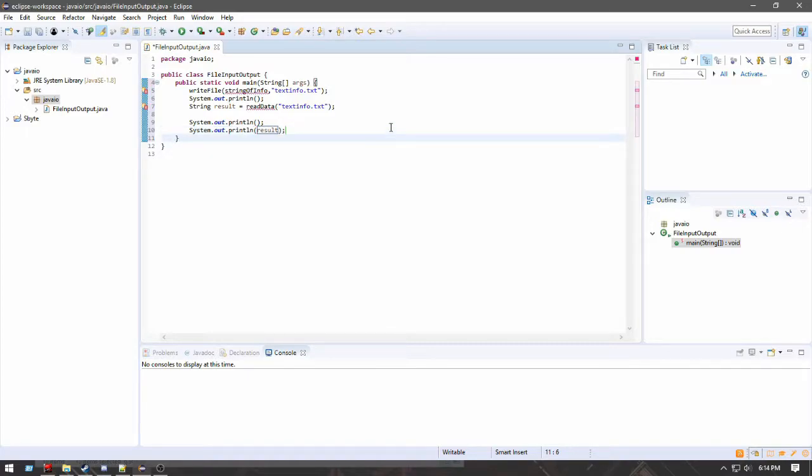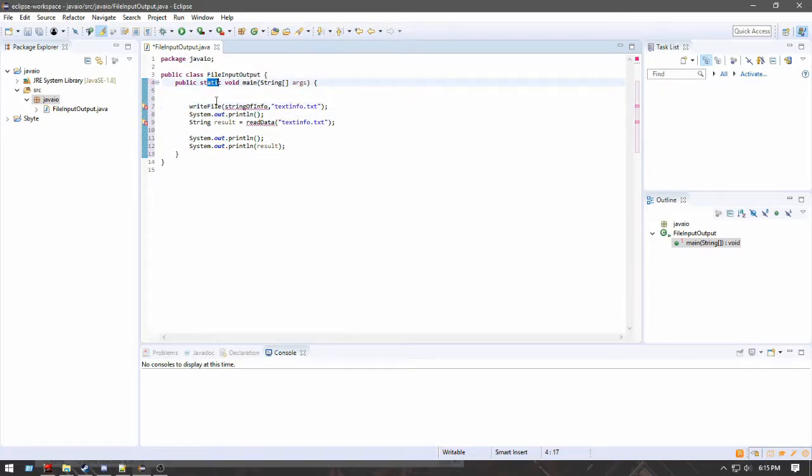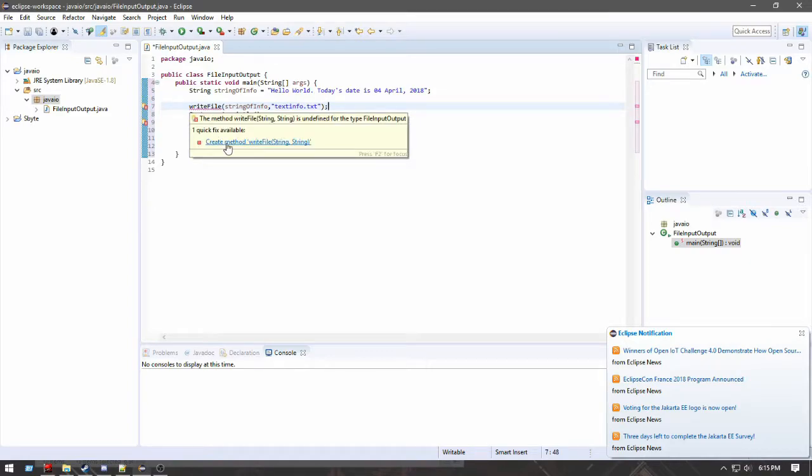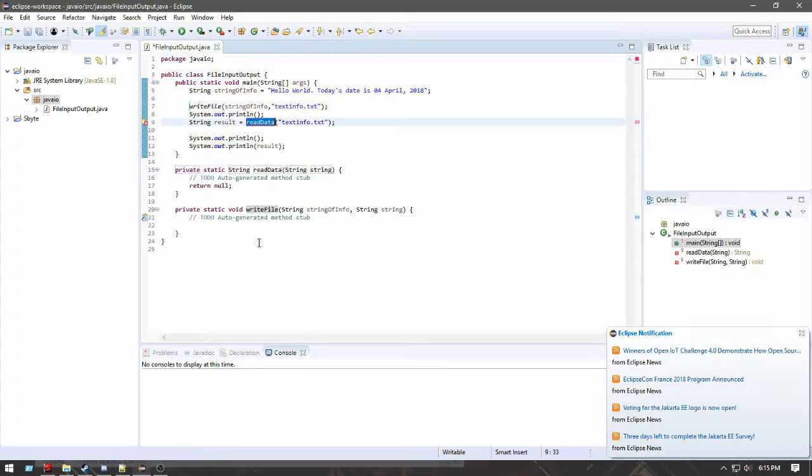Alright, so we're almost finished with this. Well, with the main method. We want to, of course, define what the info that's being written to the file is. So, string info is equal to "hello world, today's date is 4 April 2018." Alright, now we have to create these methods. Create method. Create method.